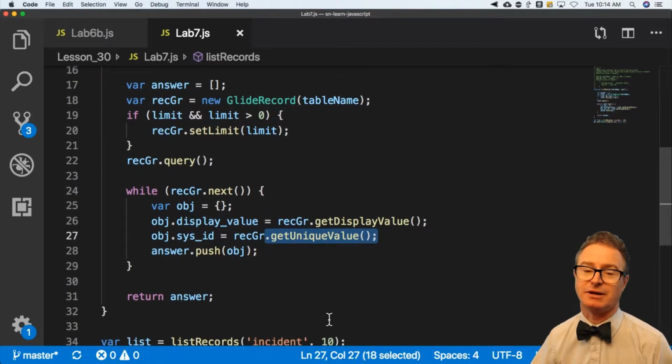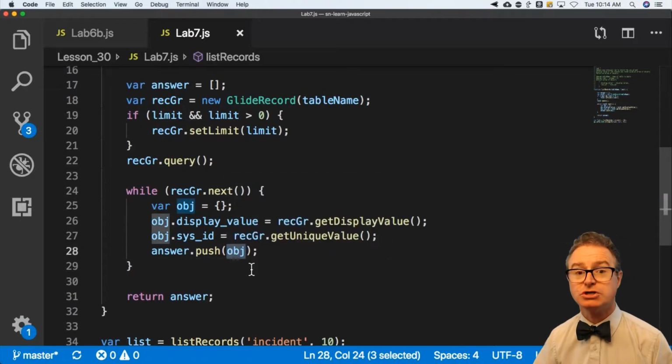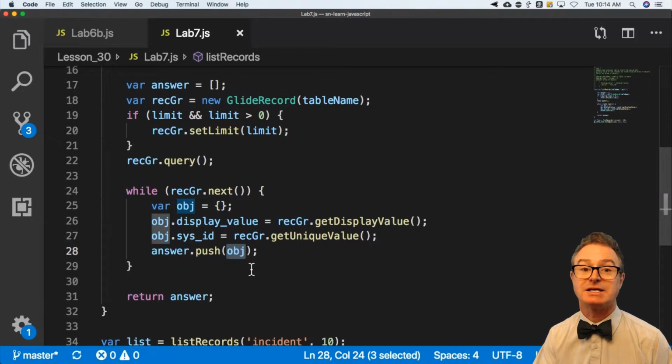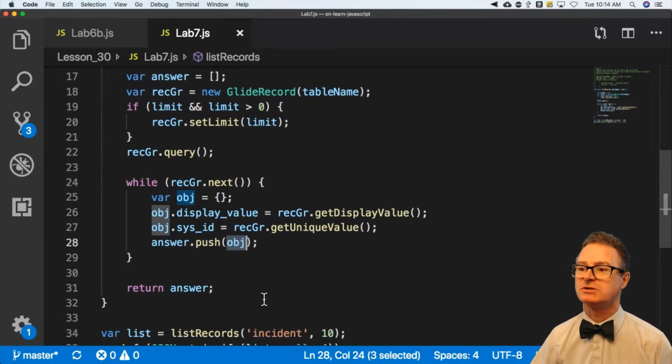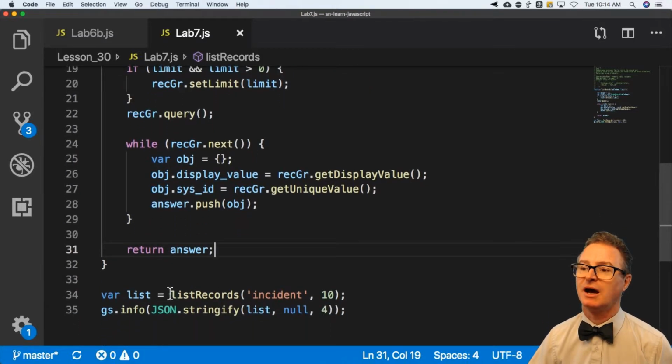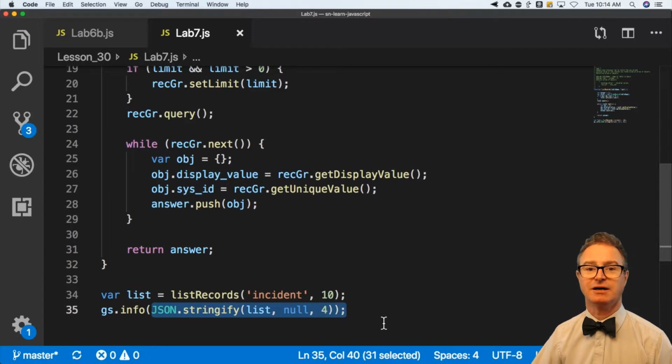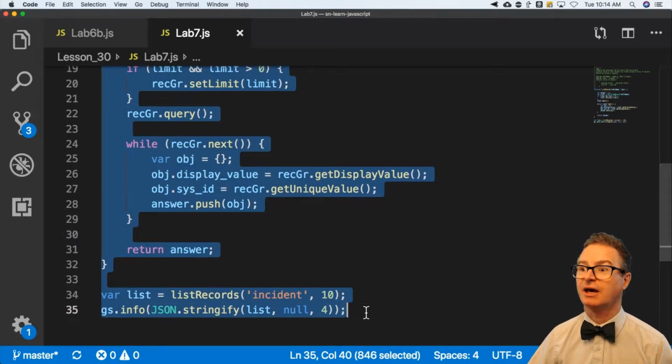Is it ever going to happen? Not likely. But then I set my sys_id. Then I simply push that object into the array. So just like we were pushing the display value in the previous lab, this one's going to push an entire object into that array. That's how you build an array of objects. And when I get down to the end where I want to display this for debugging purposes, I call my function just like before, save the result in a list. Hopefully it's a list of arrays, and then use JSON.stringify to display that complex thing. So let's look at how that works.